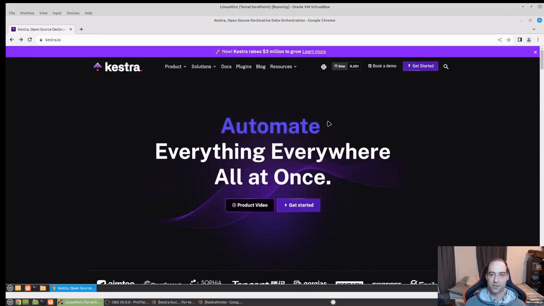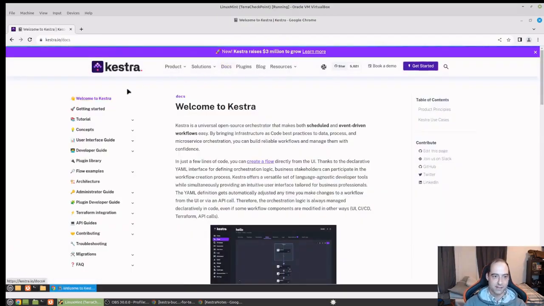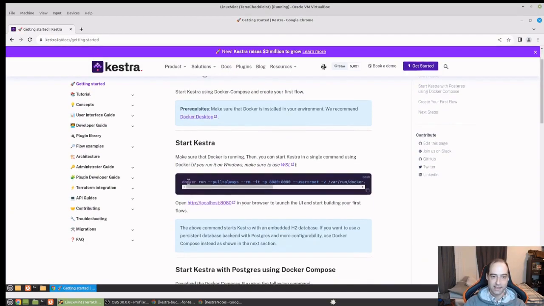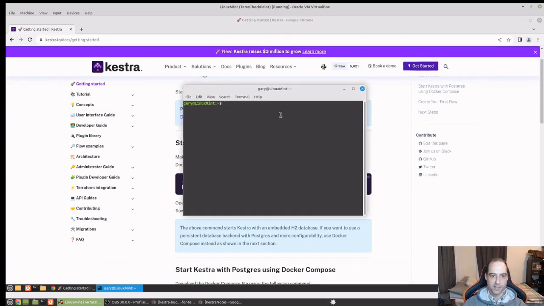Okay, so now that we have that out of the way, let's jump right in. So if we go to the docs, we can go to getting started. And you see there's a Docker run command here. We're just going to go ahead and copy that and open up a terminal.